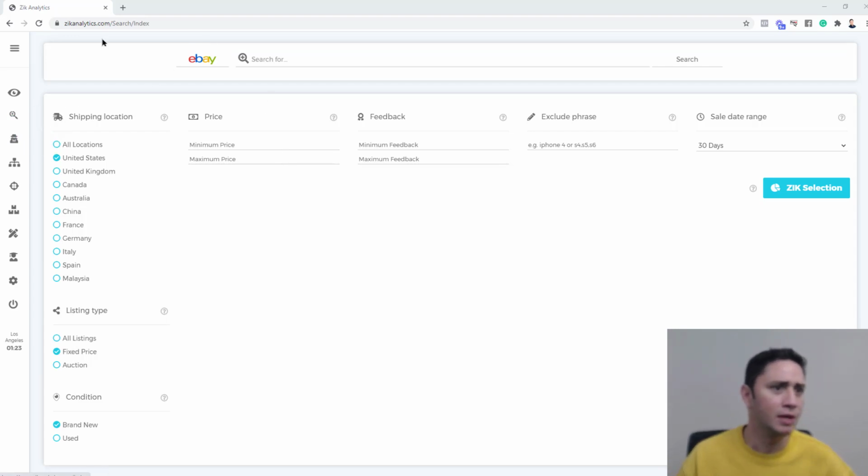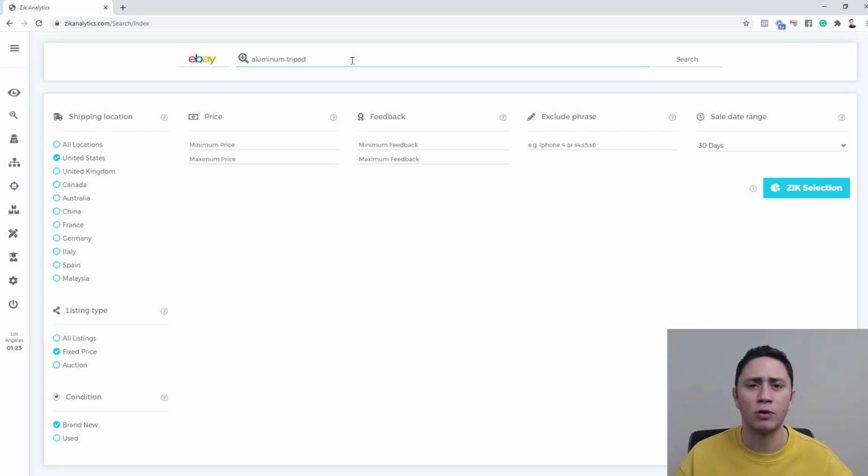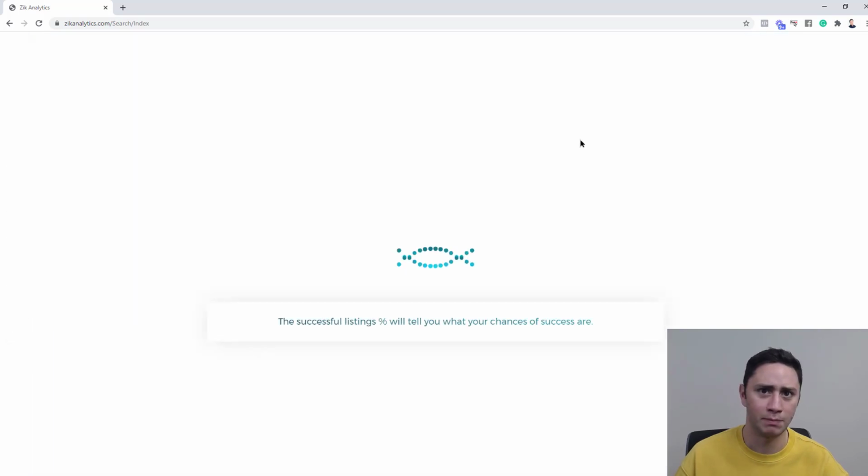It's the first tool here. This is the product research, and I'm going to write the keywords that define the product, that define the niche. So it's an aluminum tripod, right? I think this is completely enough to get the complete understanding of the demand, competition, and who my competitors are. So I'm going to put this keyword here, and I'm going to hit the search button.